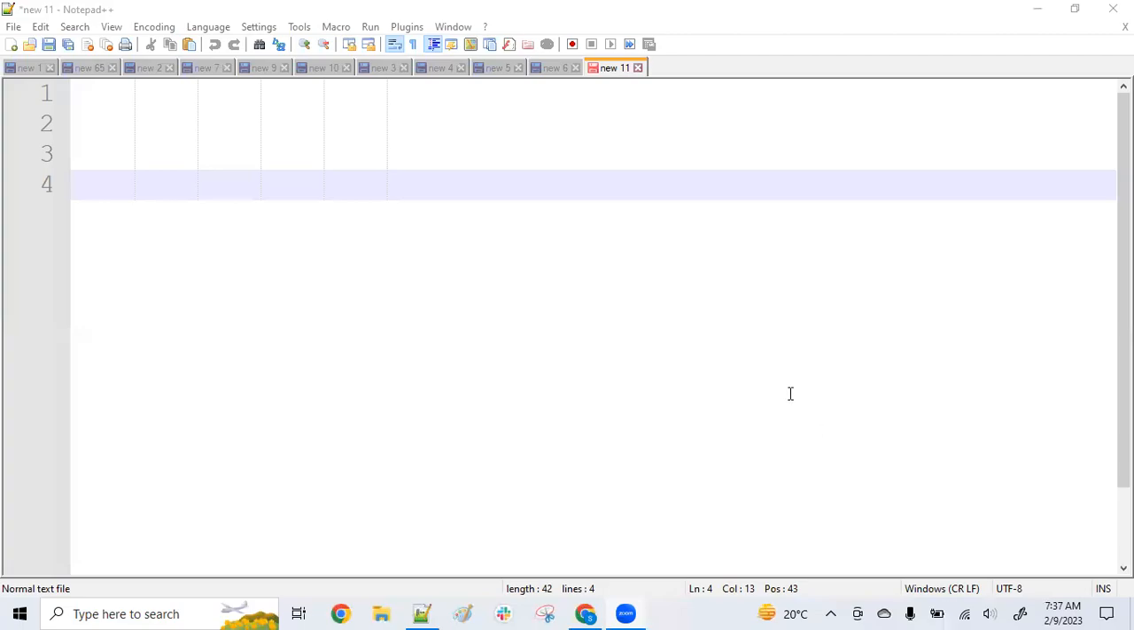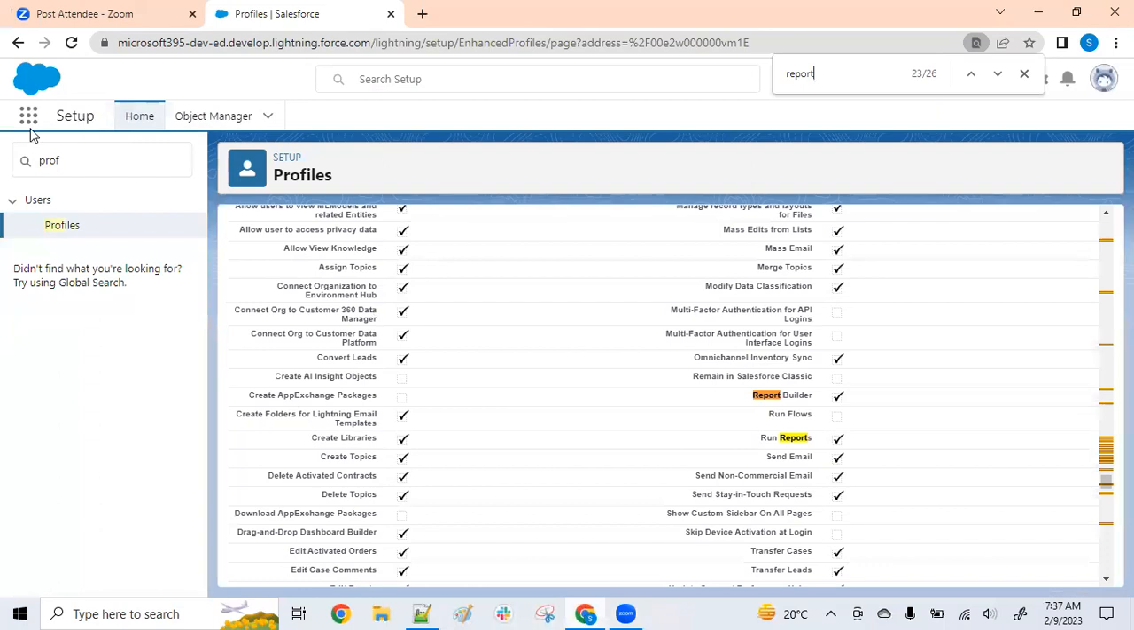I share my screen. Let me know if you guys are able to see my screen. Yes, it is visible. Okay.